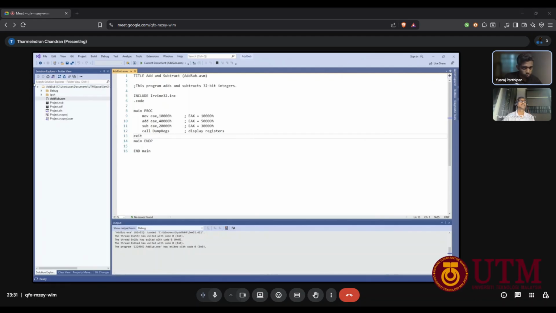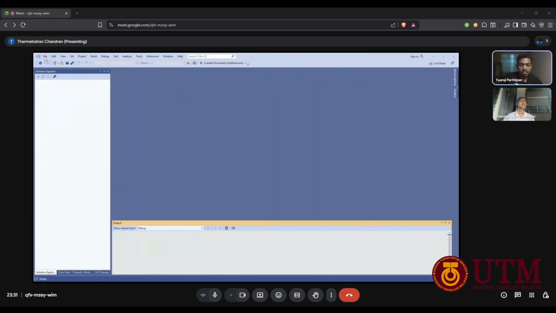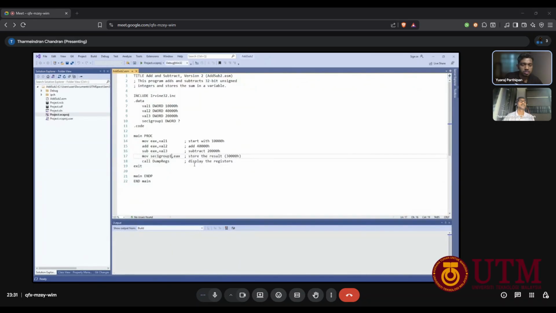So now let's move on to part B, which is add and subtraction. I'm going to explain that as well. First, let's look at the top of the program. The title is Add and Subtract version 2, on the first line, and it also has addsub2.asm, the file name. This line simply gives you the program name, and it helps identify the file and what it does.